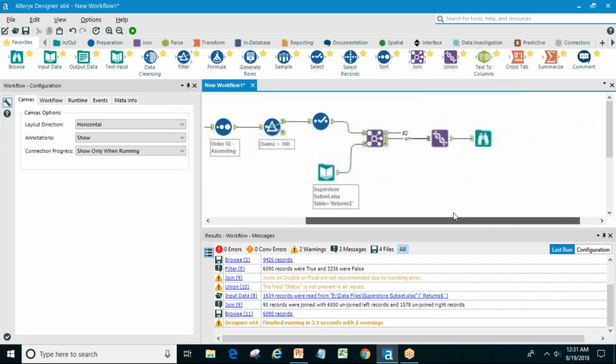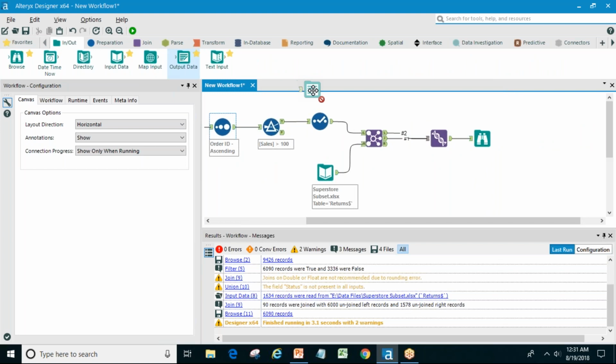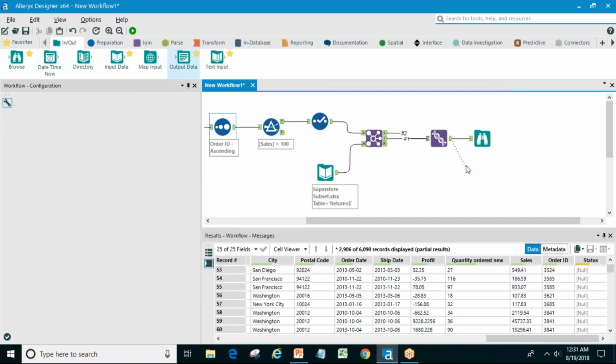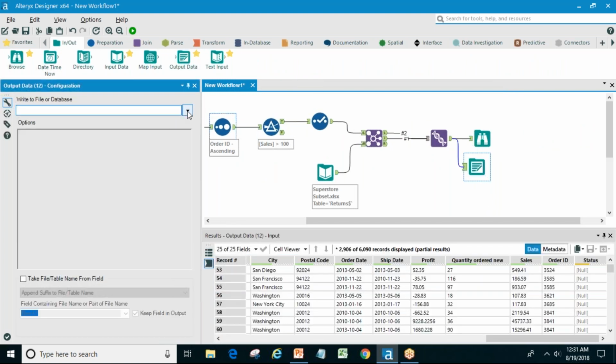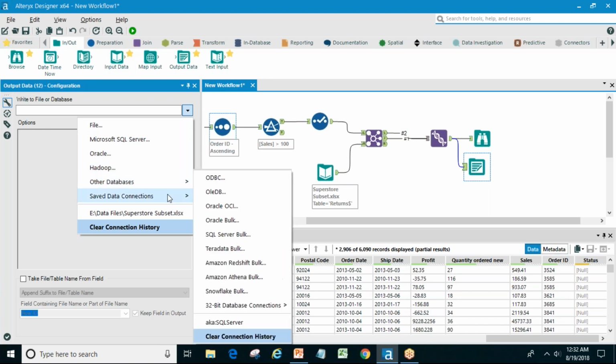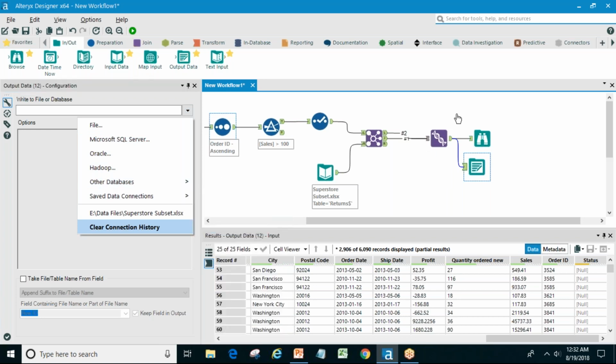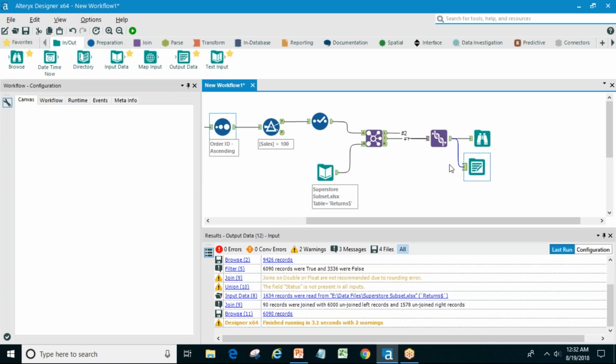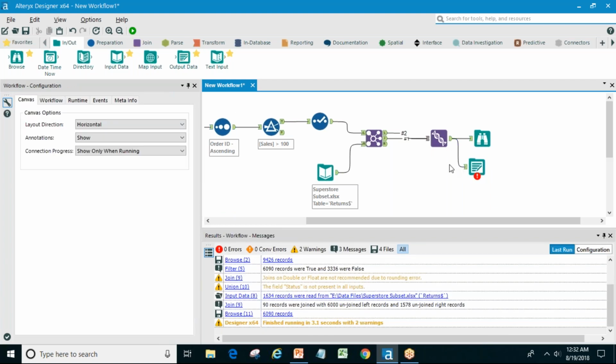Now I can add an output tool here. In the output tool I can specify where this output should be saved, whether it's a file, a SQL Server file, an Oracle file, Hadoop, other data sources, or anywhere. So this way I can always save the output wherever I want.